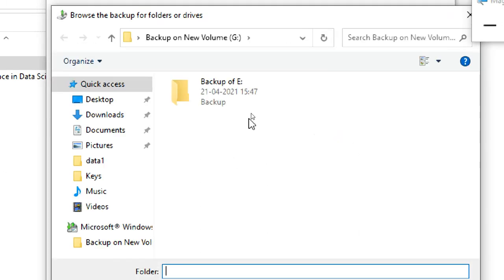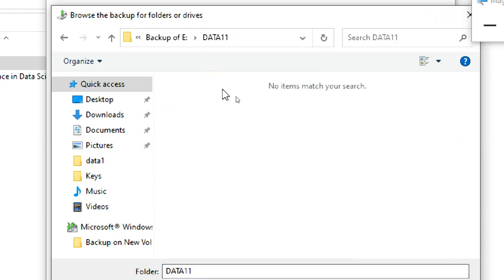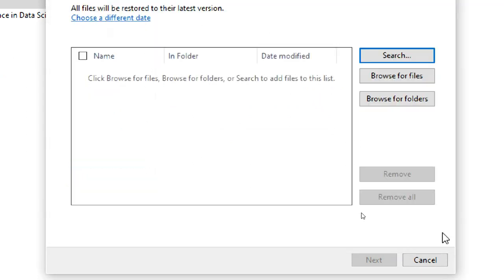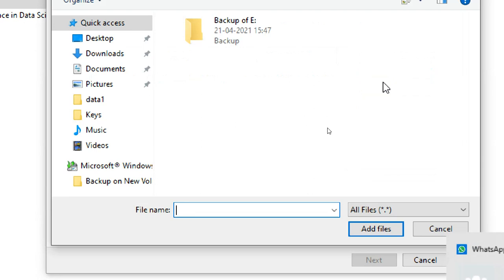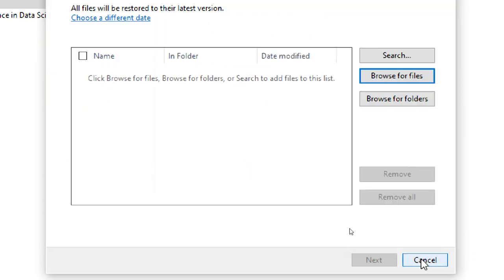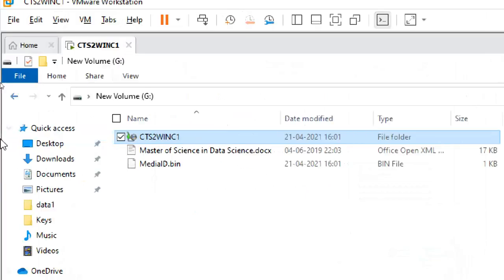I will go to search, browse folder. This is a backup location, backup of E. Directly it is showing data 1 and these 3 files. These files are not showing here. So browse files. File wise you want to see it like this. These are the files. Which one you want to restore? You can restore it. Normally, I will stop the point here only.